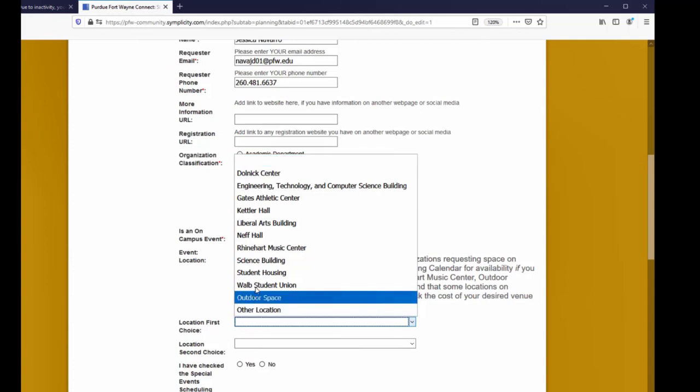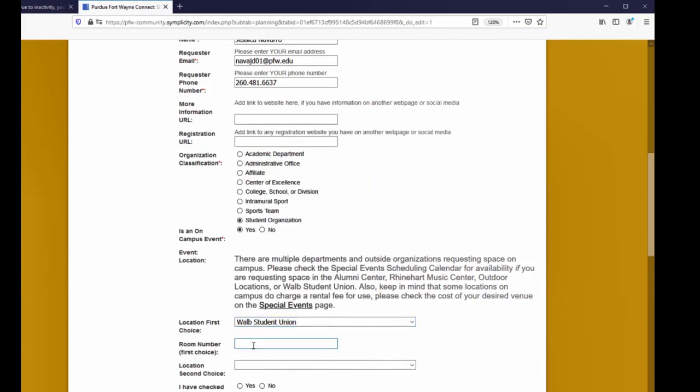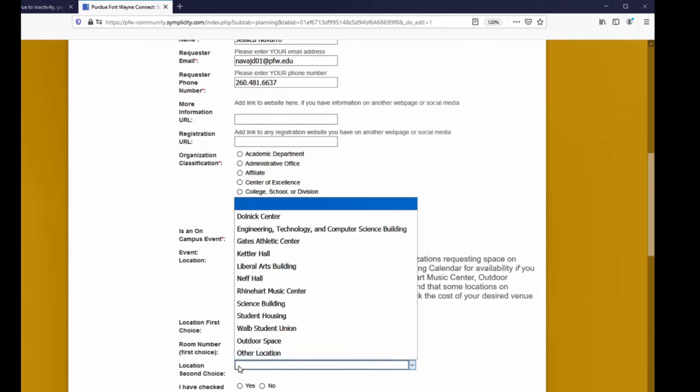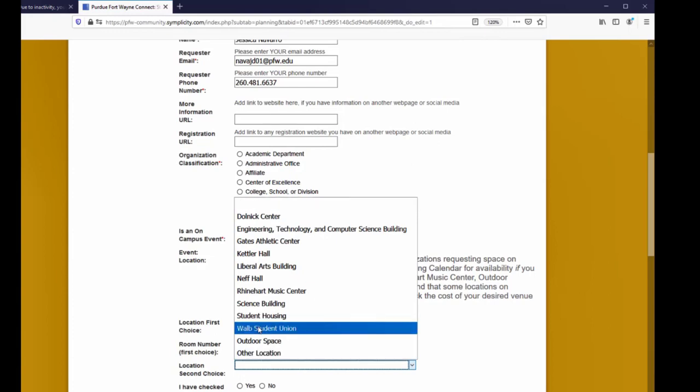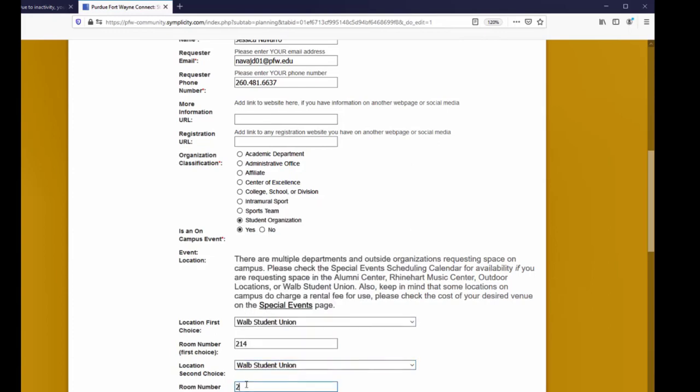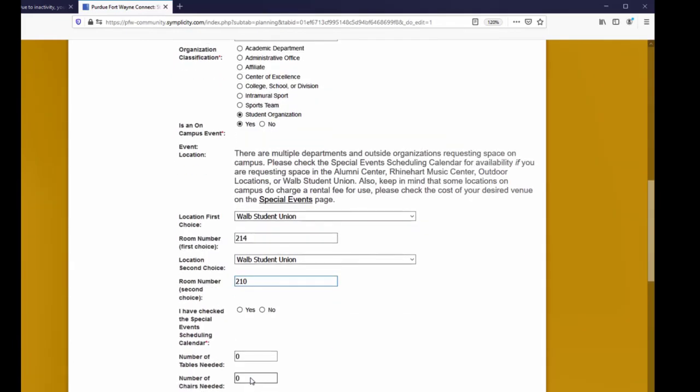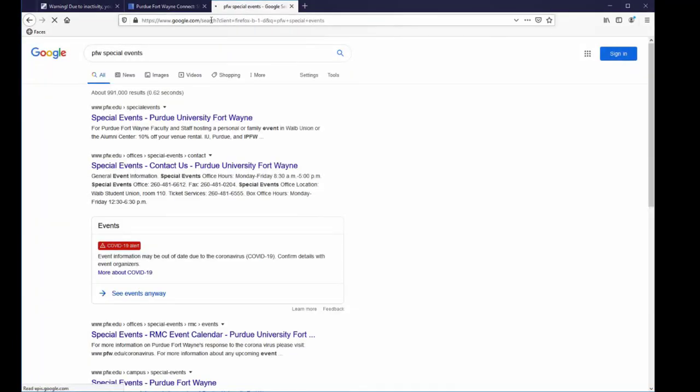You're also going to want to set up a backup location. So go ahead and select your first location that you entered and then do your backup locations. One thing that you're going to want to make sure that you do is check the special events website to make sure that those locations are available. We're going to go ahead and do that now.